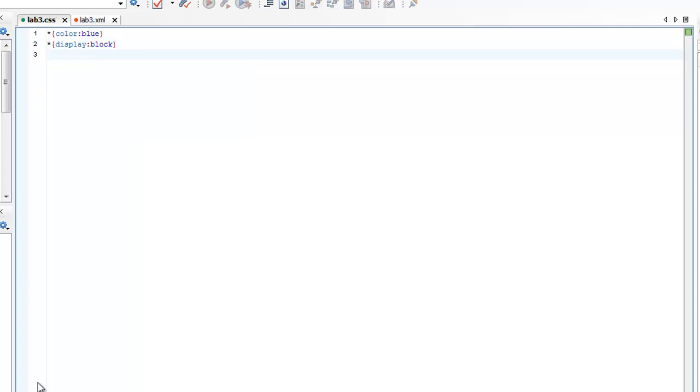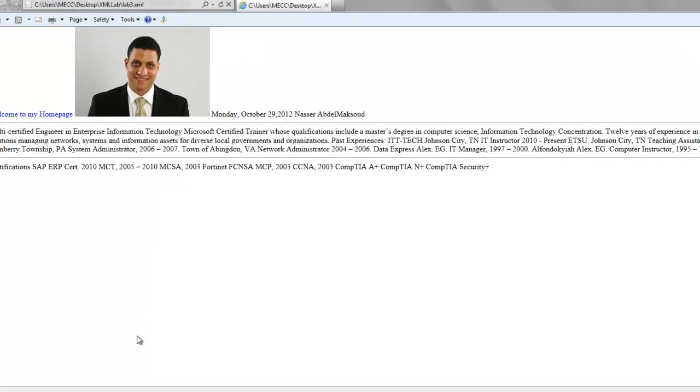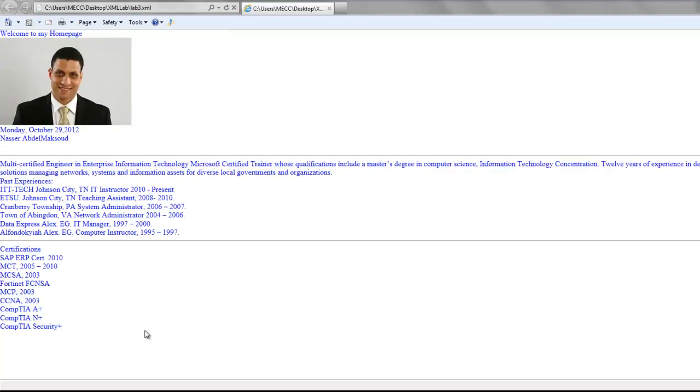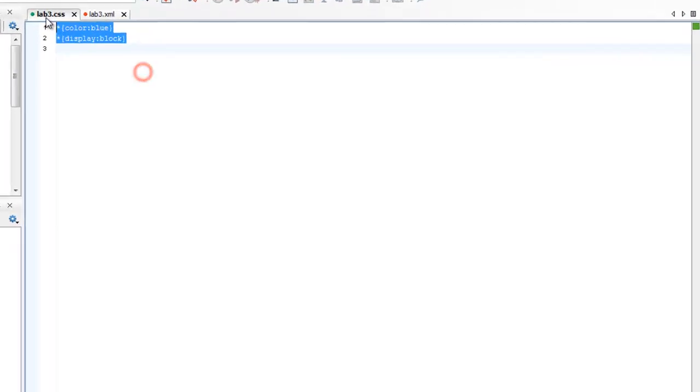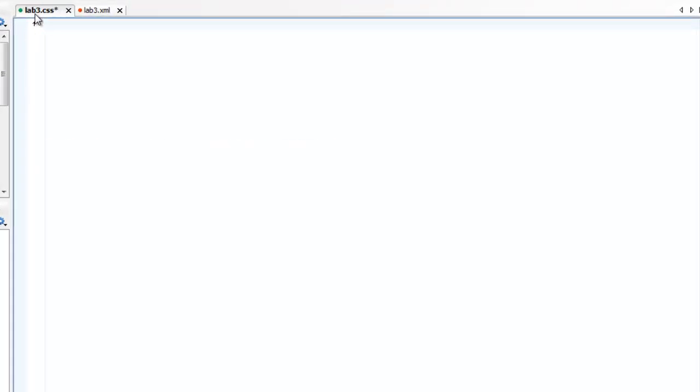Then Control S, and I will come here and refresh. When I refresh, look at the difference. Did you see the difference between without specifying a display property and specifying block as a display property? Now I have all of my elements one below the other. Okay, now let's go back here to my Oxygen and add one more thing.